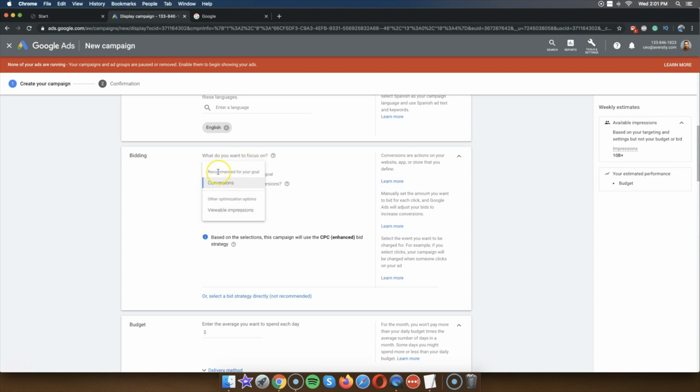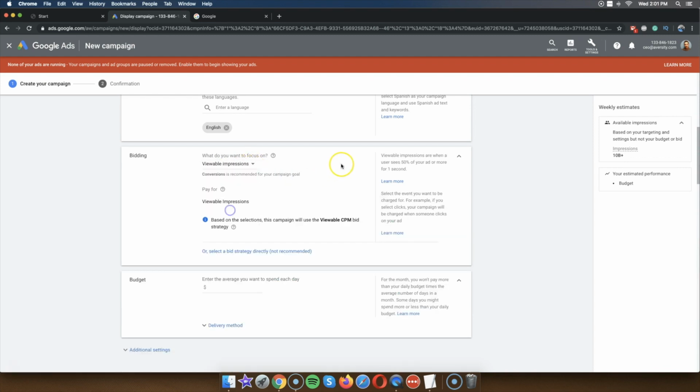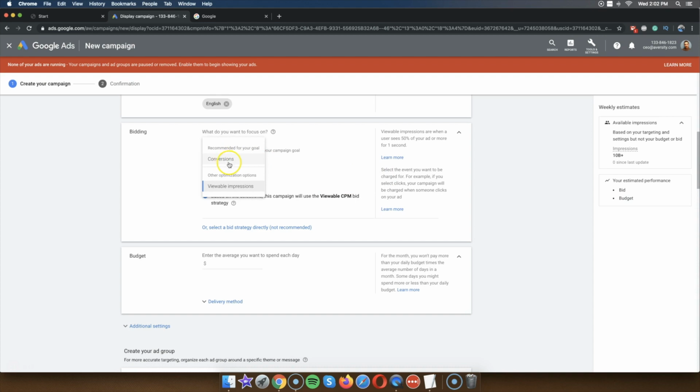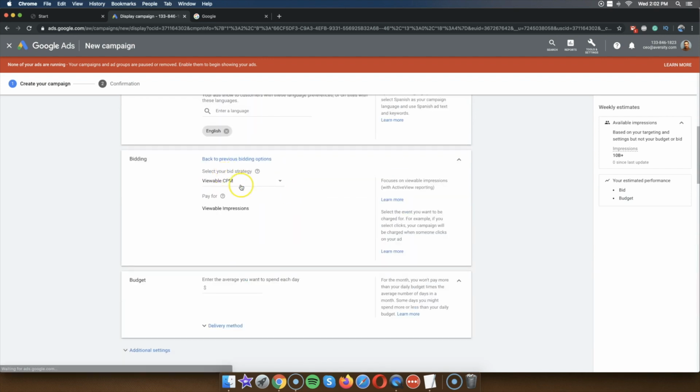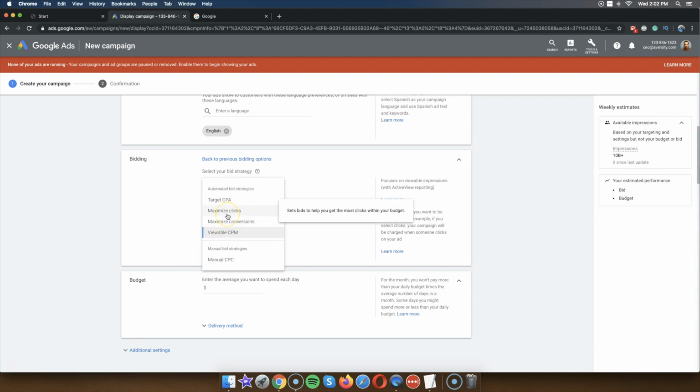Conversions, you don't want to go for conversions. Impressions, that's something you want to go for, because it's a display ad campaign. You're just going to want to go for impressions, because the issue with conversions is that you don't actually have data yet for it, so it's going to be pretty useless if you go for conversions. So there you go. So just viewable CPM or maximize clicks, okay, or manual CPC. So you can just choose different options.